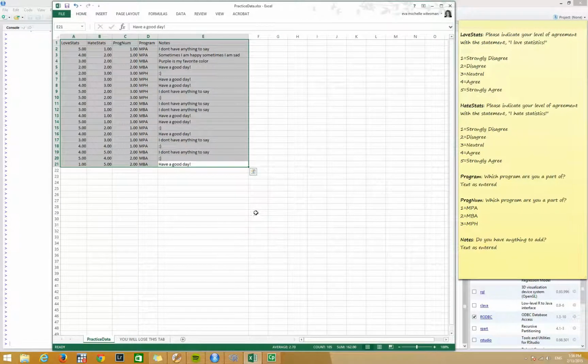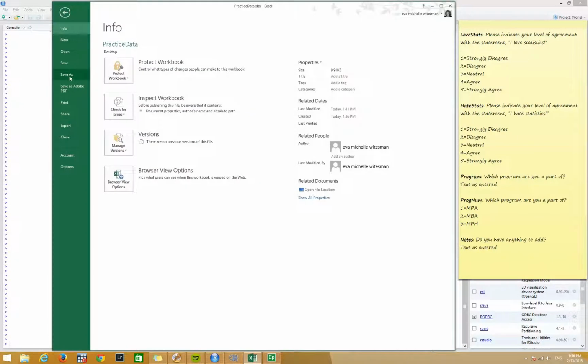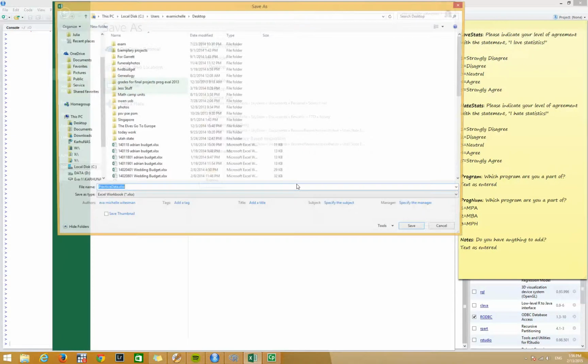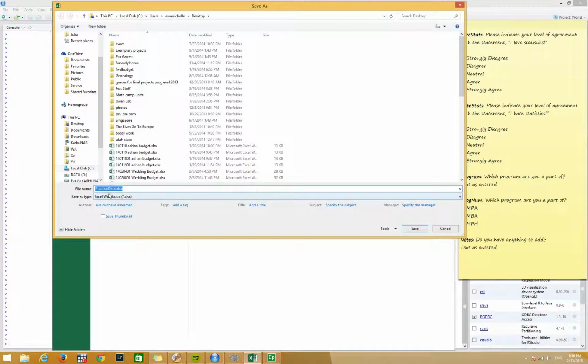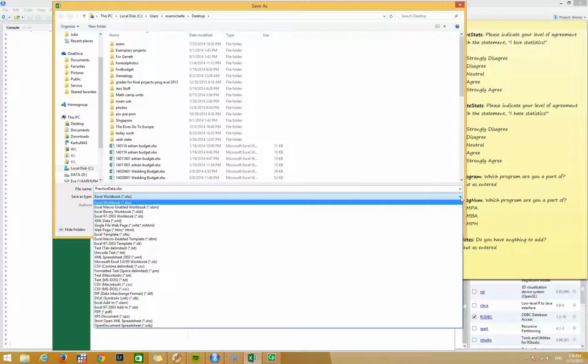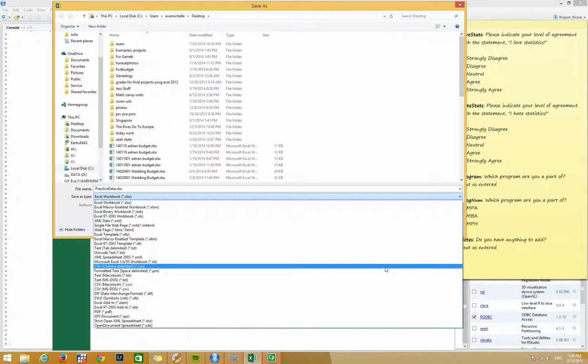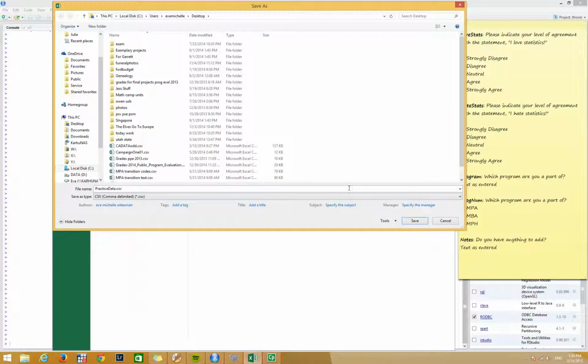So what we're going to do is save this as a comma separated values file. So I'm going to go to File, Save As. I'm going to navigate to where I want to save it. I'm going to save it on the desktop. And now here, under save as type, the default version is the same version that it's already saved as, in this case an Excel file. I want to change that to a comma separated values file, CSV. Here, this comma separated values, comma delimited version. So I'm going to save that as a CSV, and I'm going to call it practice data CSV.